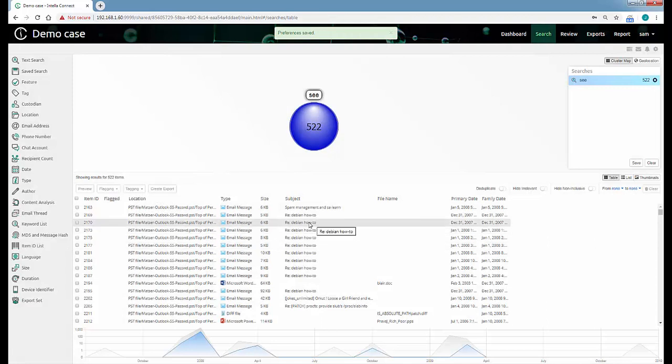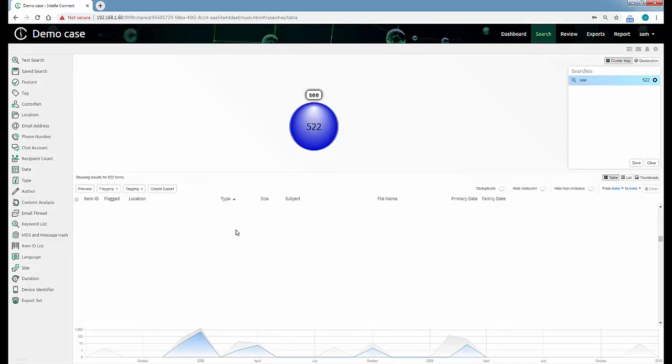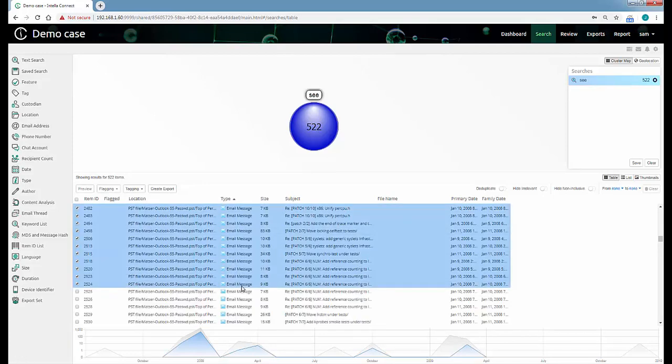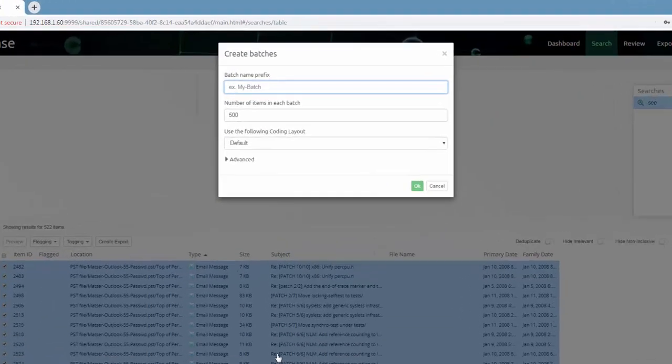Now that we have created our coding layout, let's create some document batches. This is done by first creating a selection of items. The items are usually results from searches and other filtering tasks. In this example, we'll run some basic searches and we'll select the results. Highlight the items to be batched, then use the right-click menu and click on the Create Batches option.